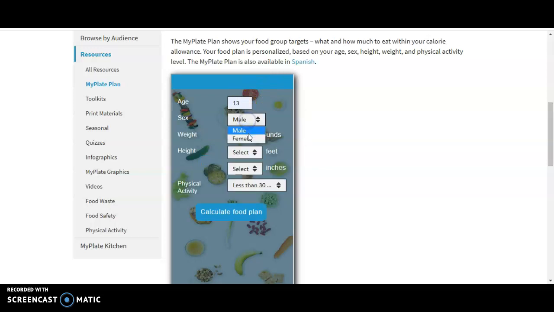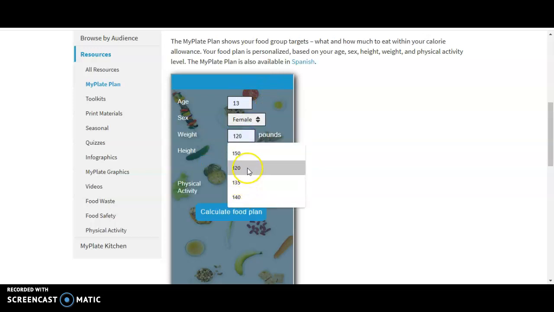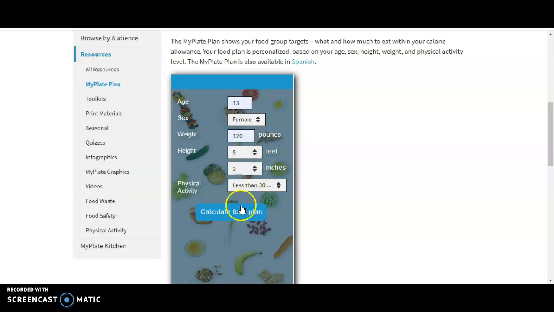Age, female. By the way, if you don't know your height and weight, you can just guesstimate. I hope you know your height. I guess you guys are growing. And then this is less than 30 minutes of activity a day, 30 to 60 minutes, which is an hour of activity, or more than 60. So all of you people that have multiple hours of practice every night, that's you. But I'm going to say it's less than.